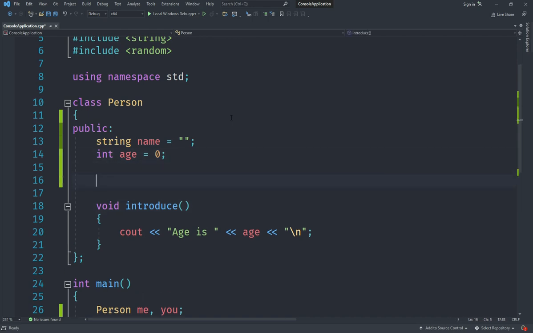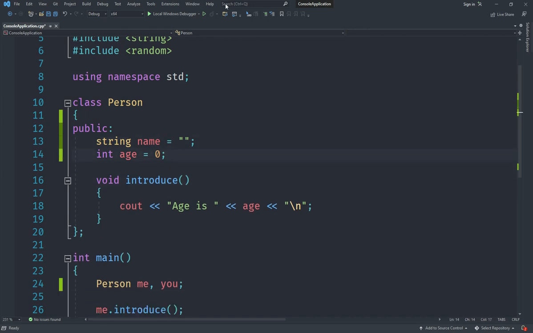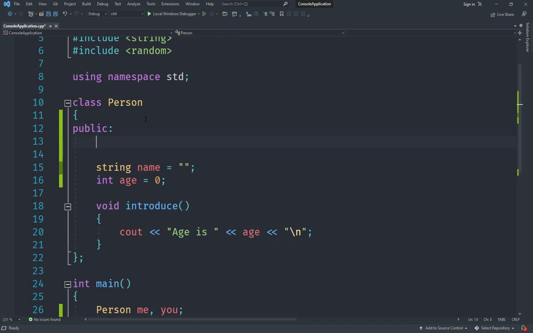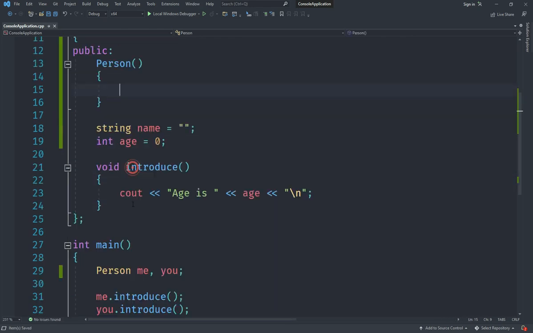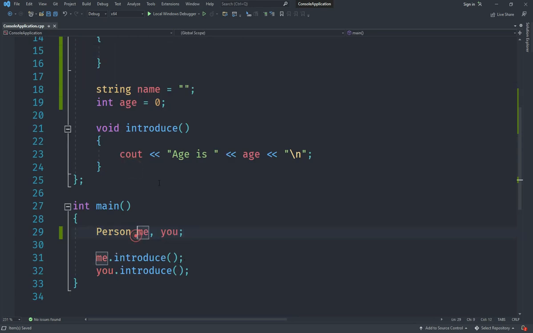Let's go up here and put the constructor here. In order to create the constructor, you just put the name of the class, so in this case it's Person, and then you put parentheses like you do in a function. From now on it's just a function, but this will execute as soon as the object gets created. So on this line this constructor will execute.